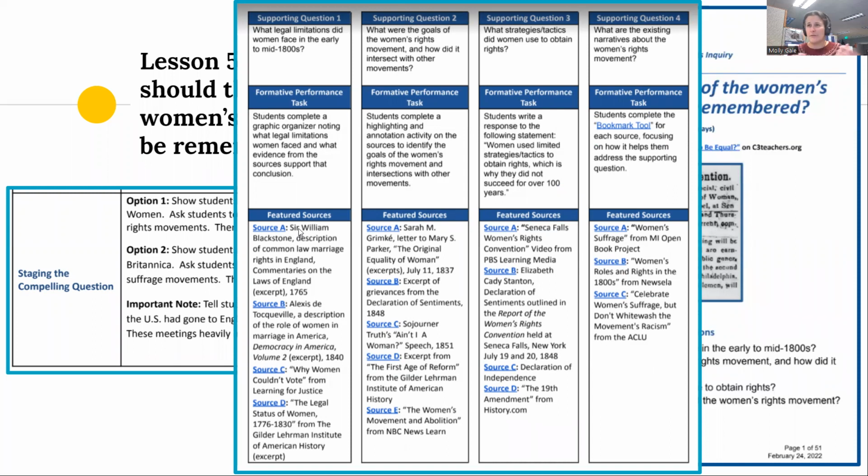Some of these could be done individually and then kids pull back together. You really have a lot of flexibility in how students work through these sources. And you certainly also know your class context best in terms of whether students need more scaffolding or less scaffolding.